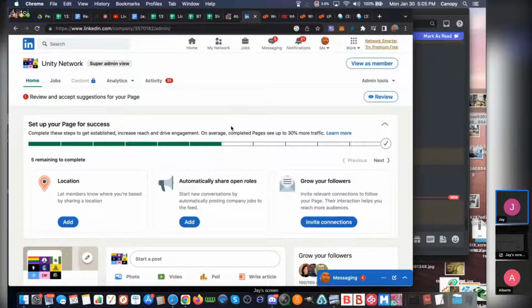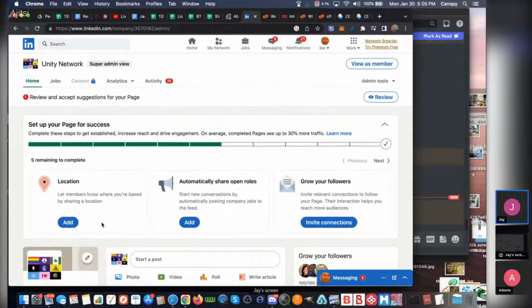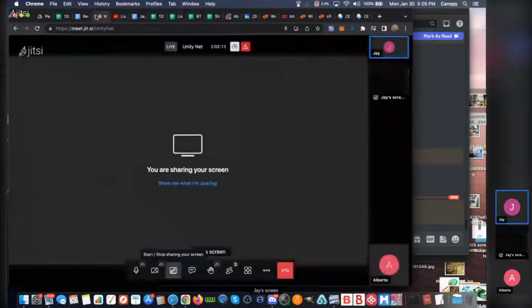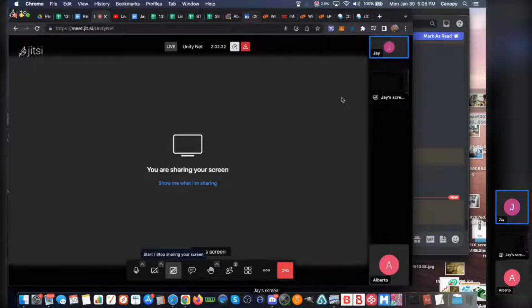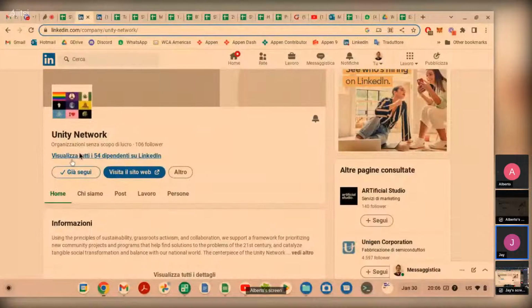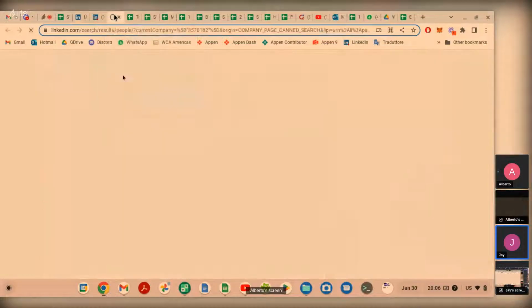I don't know. It says here, visualize all the 54 employees on LinkedIn. Let me look at yours. All right, sharing my screen. If you go here, you see Unity Network. It's in Italian, but it says, visualize all 54 employees on LinkedIn. Then if I click here, it gives me the list of all these employees.